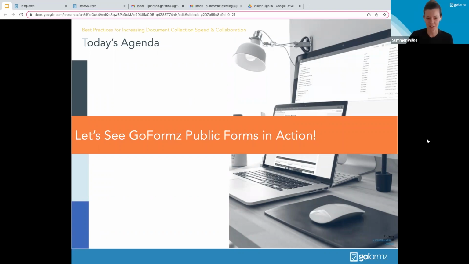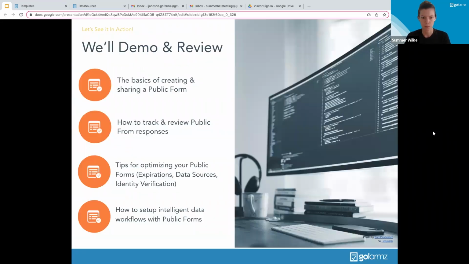Yeah, absolutely. So we're going to jump right in and we'll see it in action. So in the demo today, what we'll go through and review are the basics of creating and sharing a public form, showing you how you can go about doing that inside of your account, how to track and review your public form responses. So after they've been submitted, how can you go and find them, see them, review them, access that data. Some tips for optimizing your public forms.